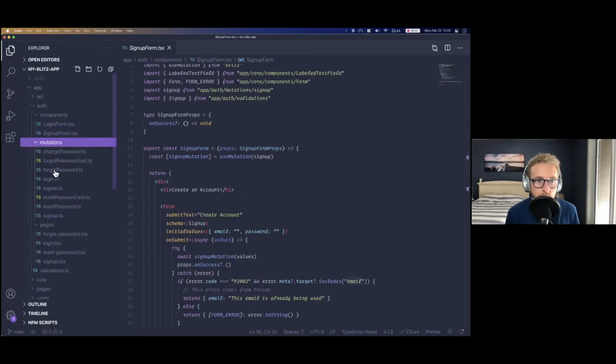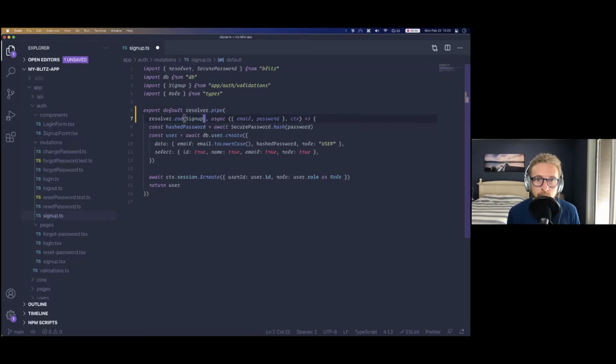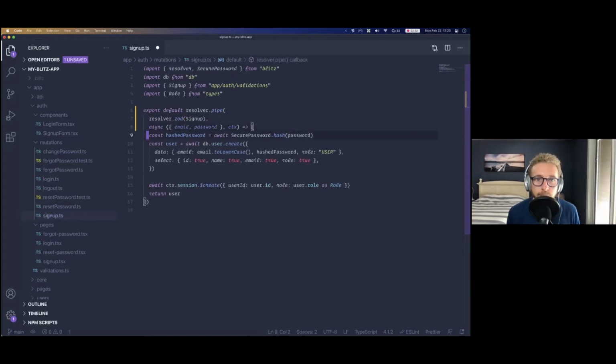This is a mutation sign up. Okay, now this is your sign up mutation. So notice there's no HTTP stuff here. There's no REST or GraphQL. This is a function that runs on the server, and we just import it into that component we were looking at. So this uses a resolver.pipe function, and this pipe function is like a functional thing.